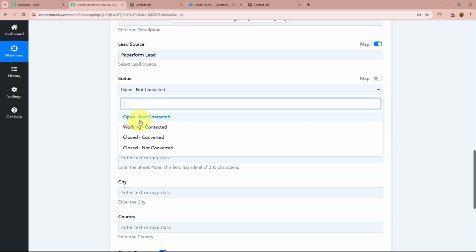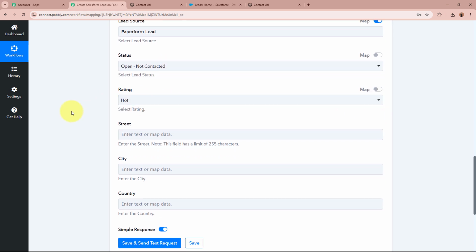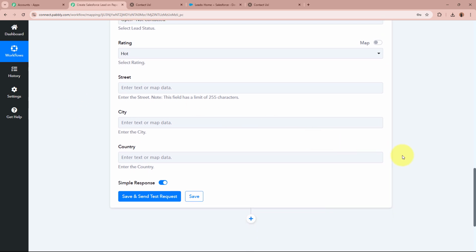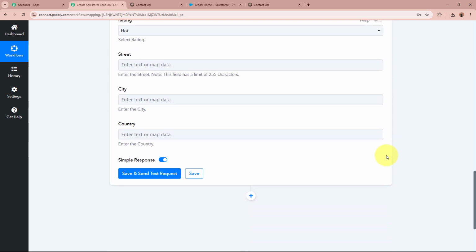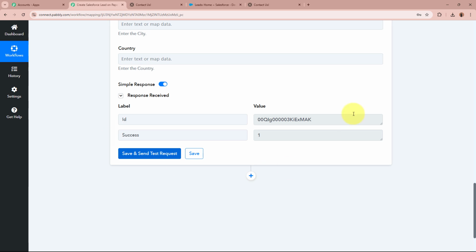For the status, I'm going to keep it as open as it's not contacted right now. For the rating, I selected hot. After that, it is asking for all the details which I don't require, so I'm going to skip that part. After filling in all the required details, I'm going to simply click on this Save and Send Test Request button. As I've done that, we have received a response right over here, which is a positive response.